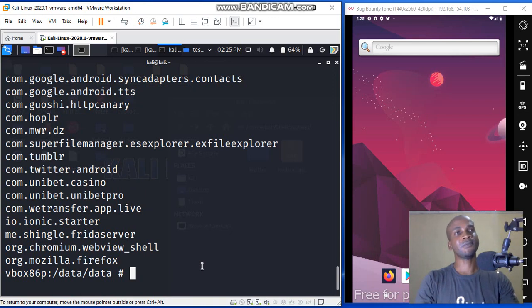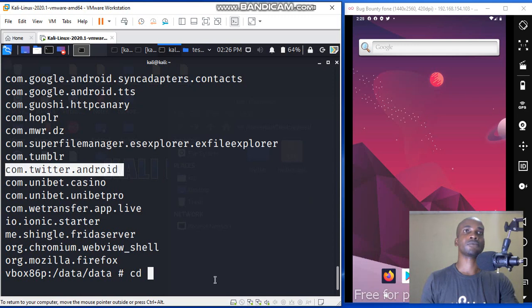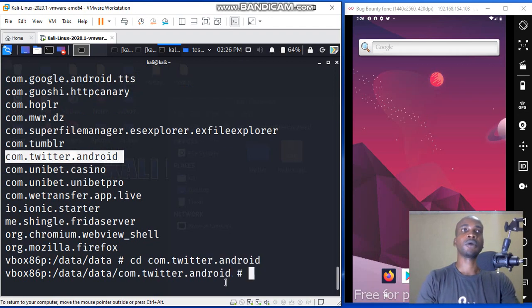we can do adb, no, let's go to the directory. See, we're going to this directory, com.twitter, sorry, .android. So we are on the Twitter directory.